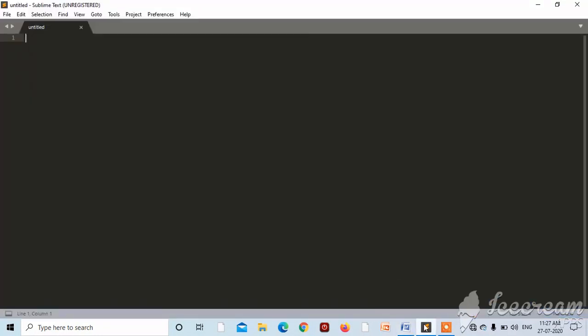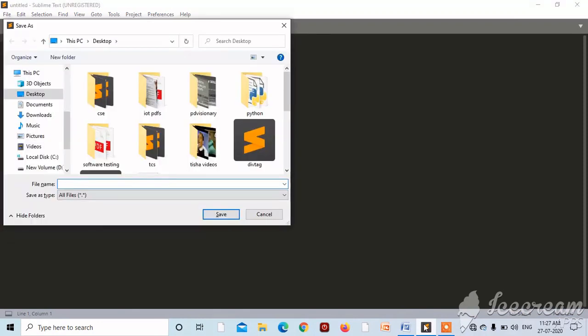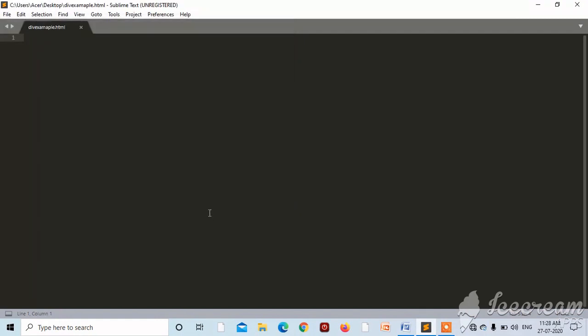So let's first save this file. Let's name it as div example.html. Don't forget to save your file with .html extension. So we'll write here HTML, click enter, and the title over here is division tag.